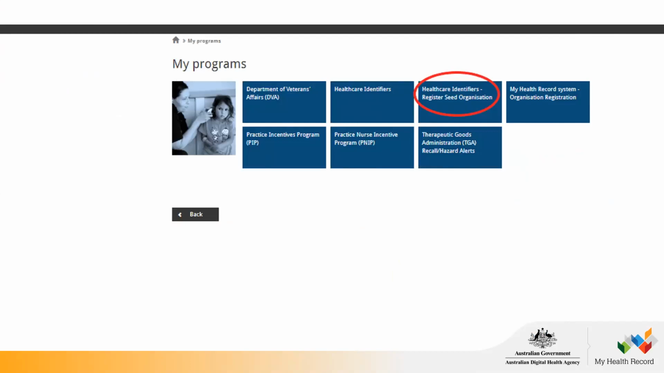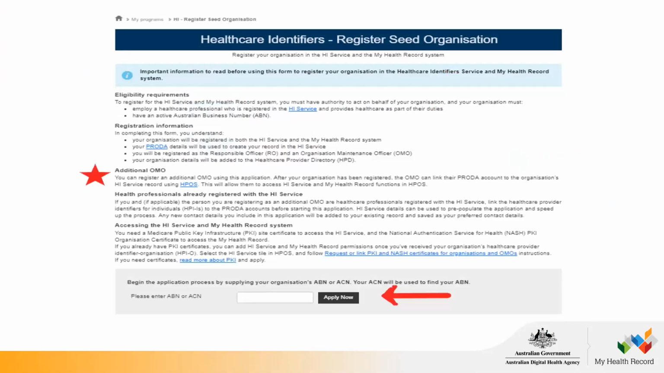It's a little bit strange because you actually have to click on that tile there that says Register Seed Organisation. That's regardless of whether you're already registered for a My Health Record or not. Just click onto that one. And here we go, we get the seed organisation information up. You just need to put your ABN or your ACN in the box, submit it, and the information will pop up.